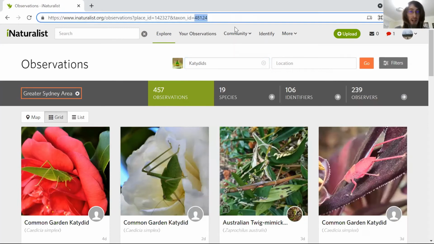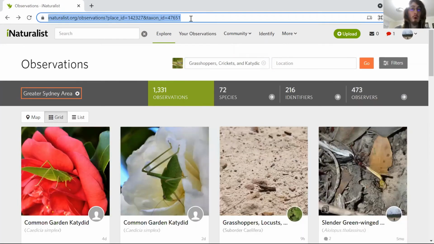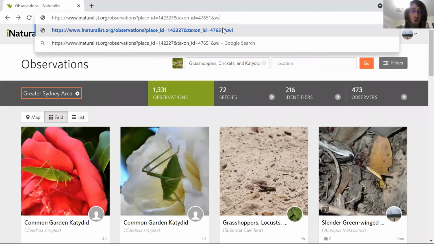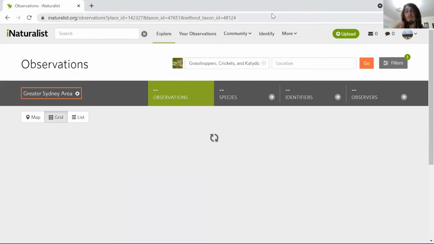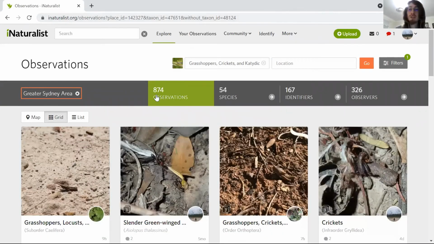So what I'll do is I'll copy that. I'll go back to my search for all of Orthoptera, and I add this string of text, without_taxon_id equals, and then the number for katydids. So you'll see at the moment, the total number of observations is 1,331. Now watch what happens when I remove katydids. It now goes down to 874. So now I'm looking at all of Orthoptera except for the katydids.